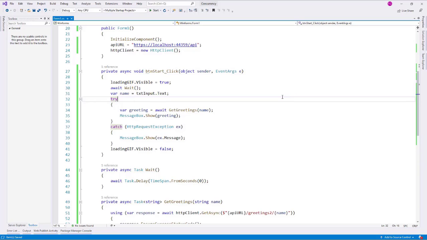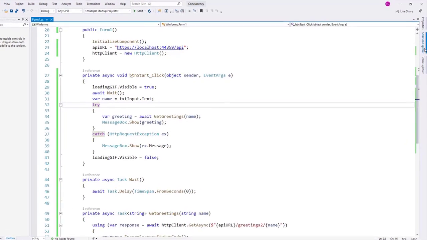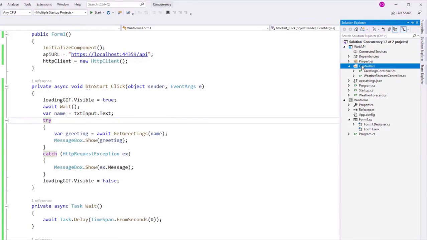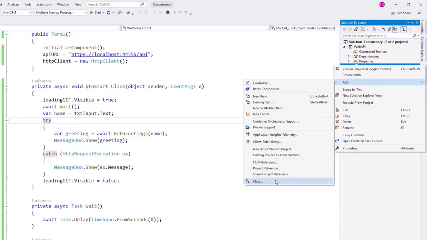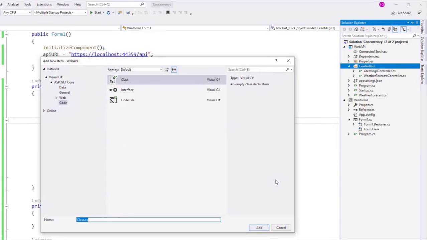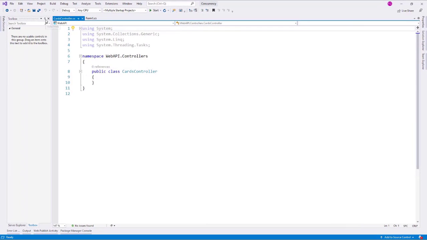We are going to do an example in which we want to process multiple credit cards, and for processing we are going to use our web API. So let's do that. Let's go to the Solution Explorer and let's create a new controller. Let's create a new class here. We're going to call it CardController, and we're going to minimize this.